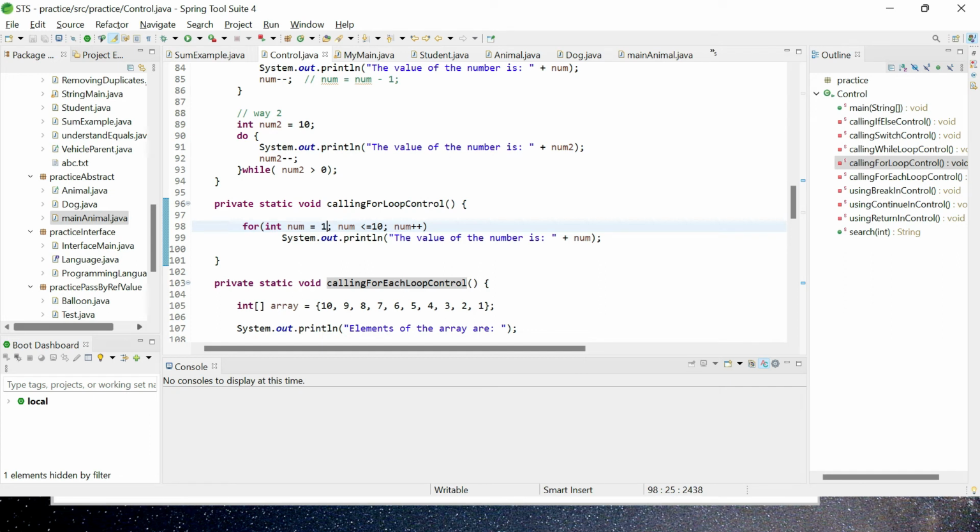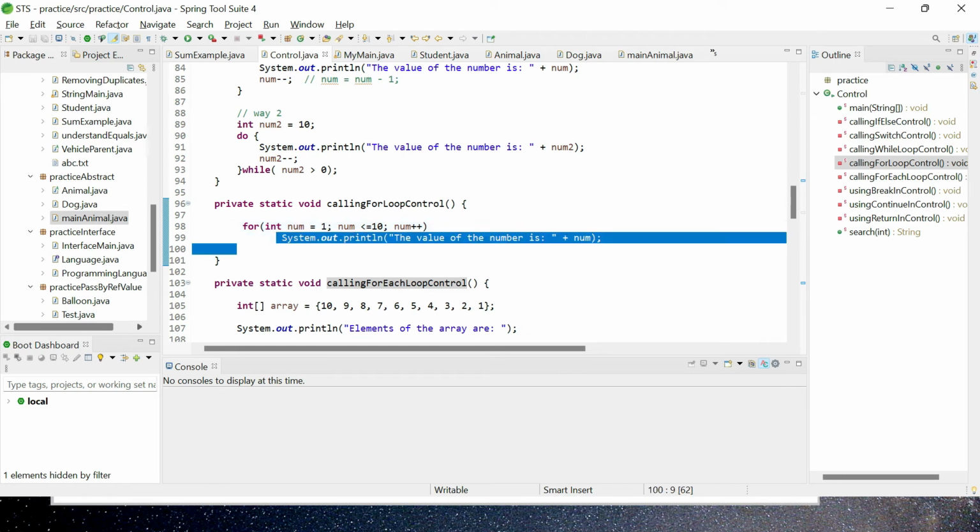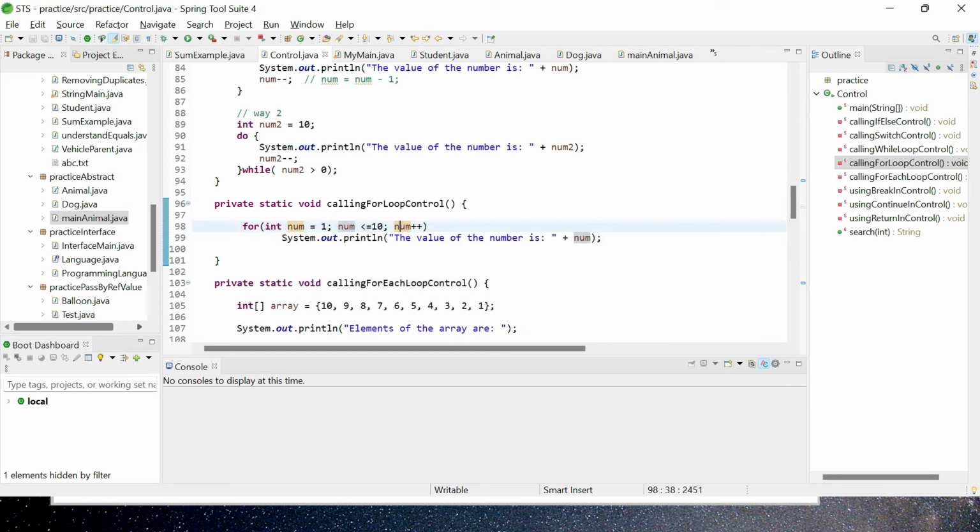Okay, then for one it will start, do the execution, then it will go over here and increment the number by 2, then it will check the condition whether 2 is less than or equal to 10 or not. If it is true, then again it will execute that particular method. In a similar way it will go on, and when it becomes 11, this condition will be false and the method will not be executed.